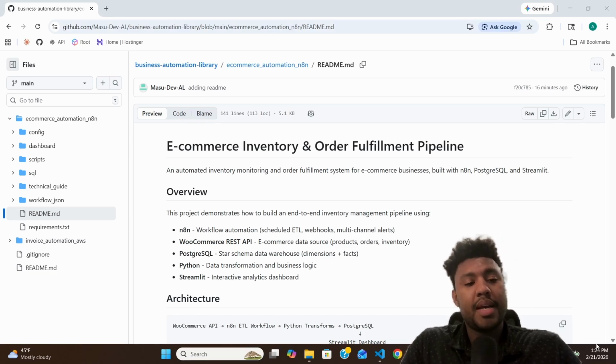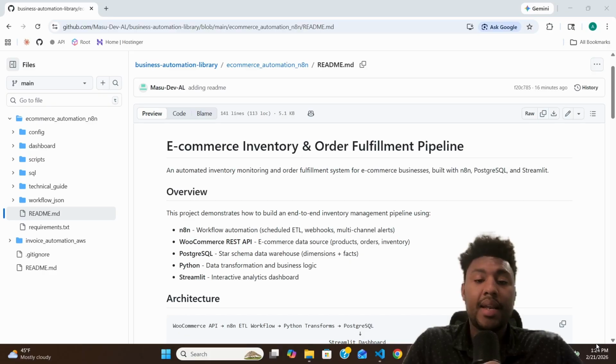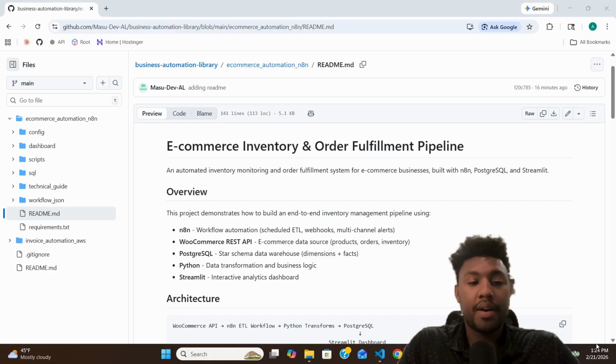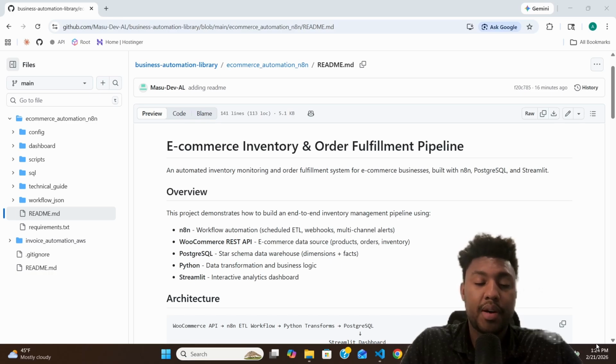We use WooCommerce as our data store in this walkthrough. The database schema, Python transformation scripts, the alert pipeline, and the Streamlit dashboard all work the same regardless of where your orders come from. You'll need to swap out the API connector in n8n, and then you're running against a different store. We'll walk through the architecture, break down each of the three n8n workflows and the logic behind them, cover the database design, and see the complete system running with a live Streamlit dashboard.